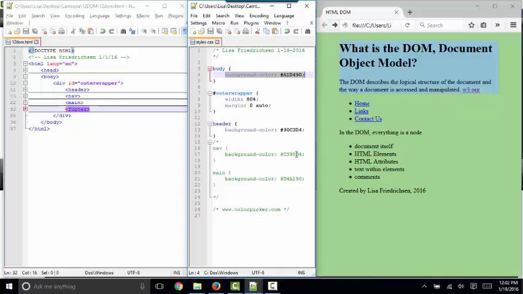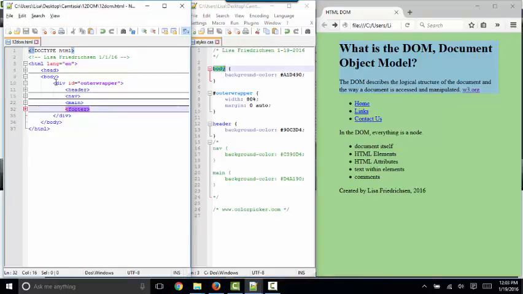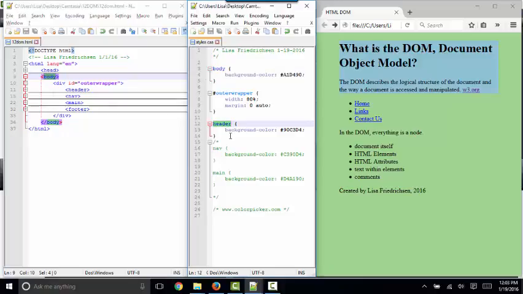For a style sheet, it helps you understand how the styles cascade. In other words, the color for the header did not bleed to the rest of the document, but the background color for the body did. Why? Because all of these other tags are children of the body tag. And that's described with the DOM. So the DOM helps you understand how styles cascade in CSS.